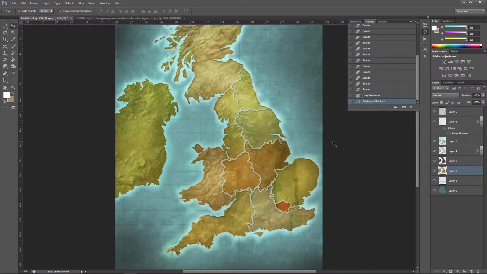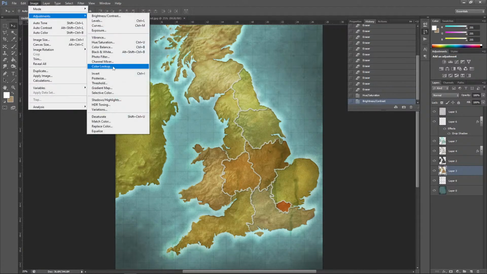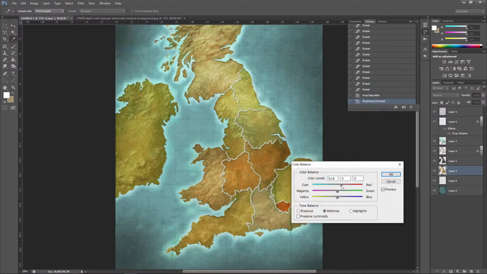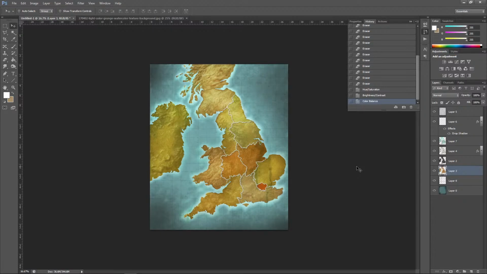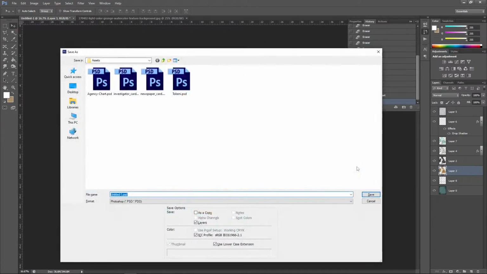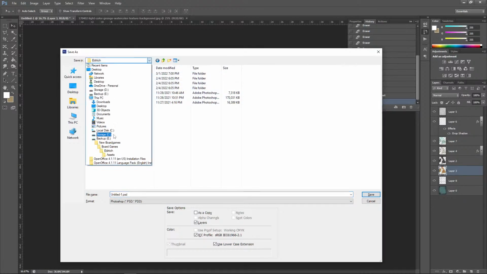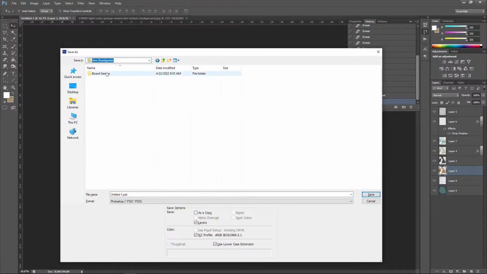teal and yellow are good complementary colors. So as you can see, as I'm adding more yellow and red, my map is becoming more like, you know, it looks just like a map. Okay, let's save this. I'm going to call it England map.